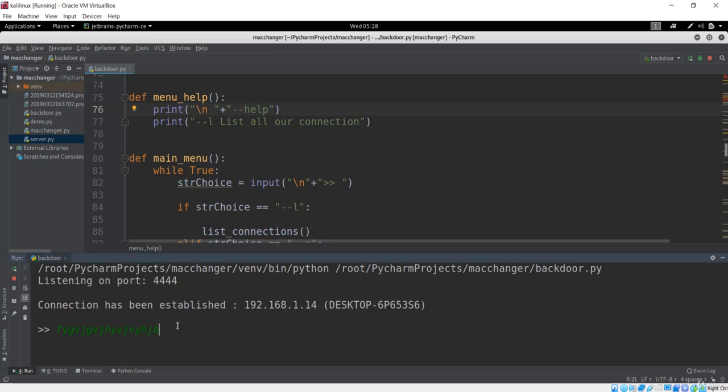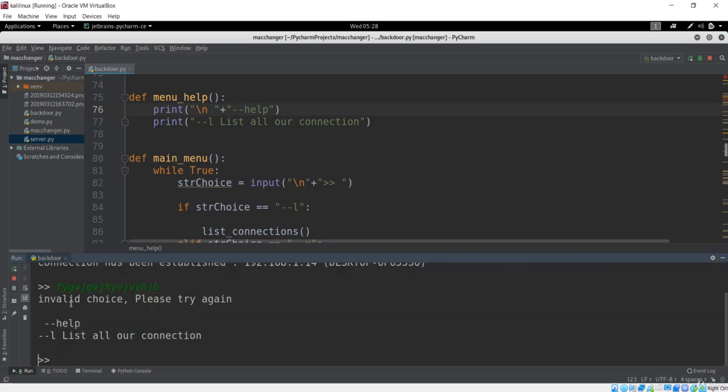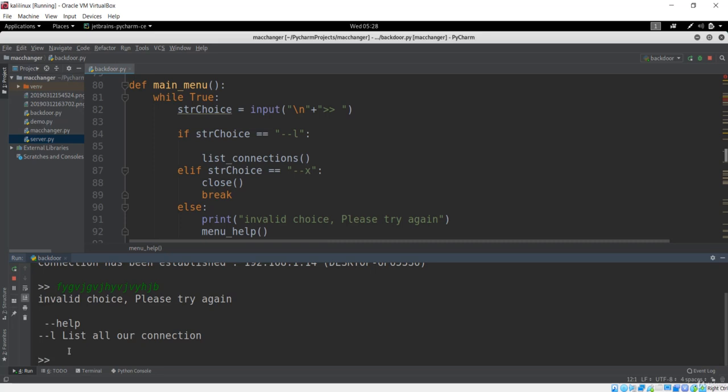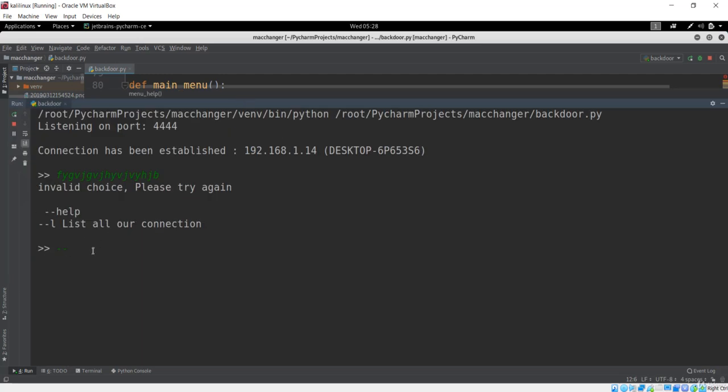So let's try that. If I hit enter, you can see it says invalid choice, please try again, and menu help was executed. That means we are just getting this information again in the format that will help the client to execute in this server. So let me just make this bigger. Now we have to run this L command.